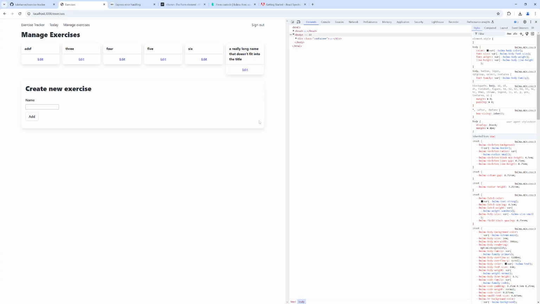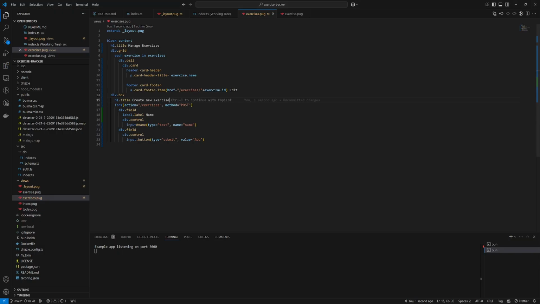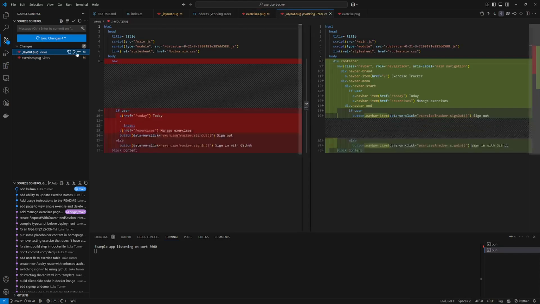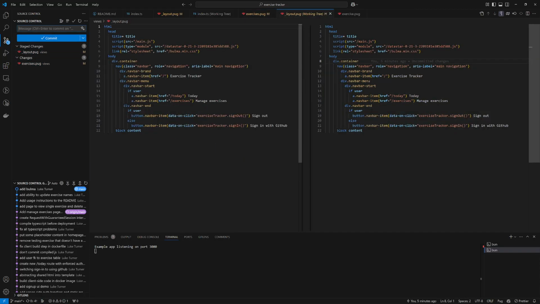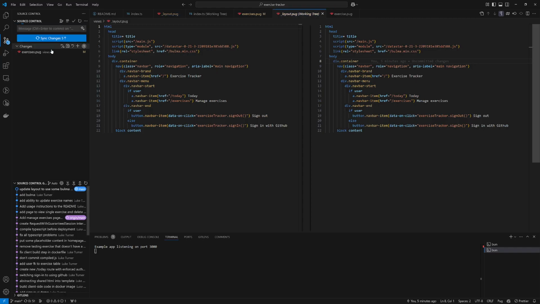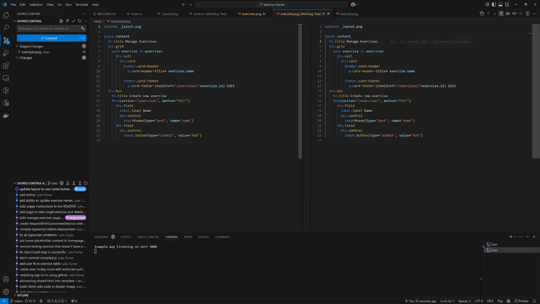So let's take a step back from this page now and from trying to style things. I'm going to add this. So, update layout to use some Bulma components and add basic styling to the exercises page. Okay.